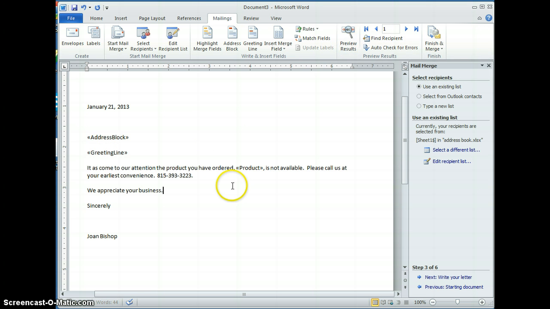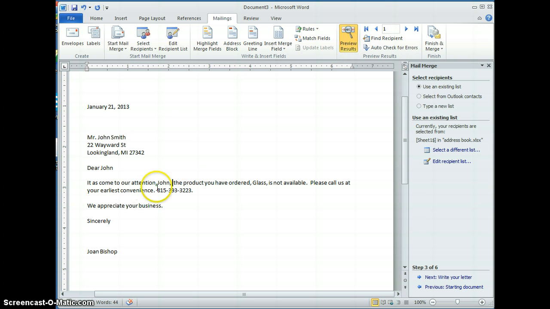So we go back to preview results, and maybe it's come to our attention, comma, and again, insert just the first name, John, or whatever the first name is, the product you have ordered, and then preview results. In this case, I would need to put a space in before John. Notice as I clicked on it, his name is gray. That means it's a field. It's not just the name. It is actually represented by a field.